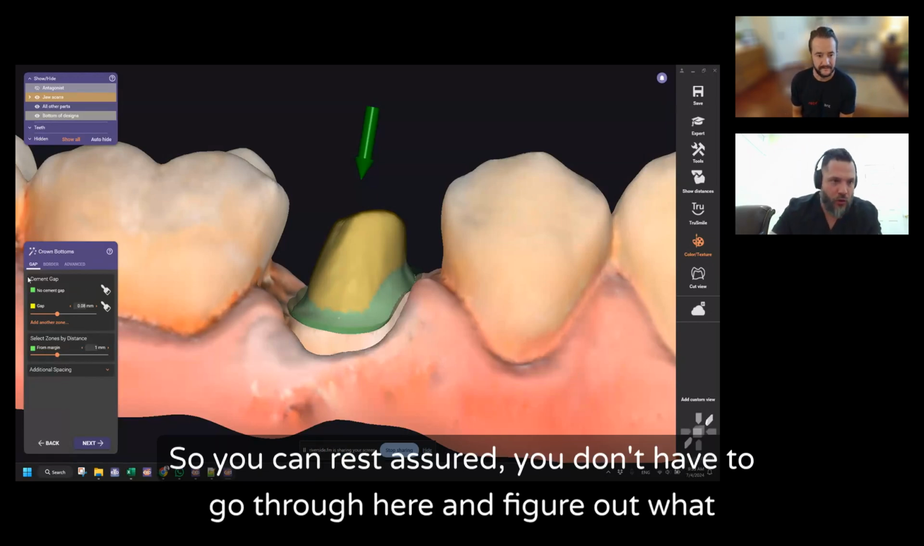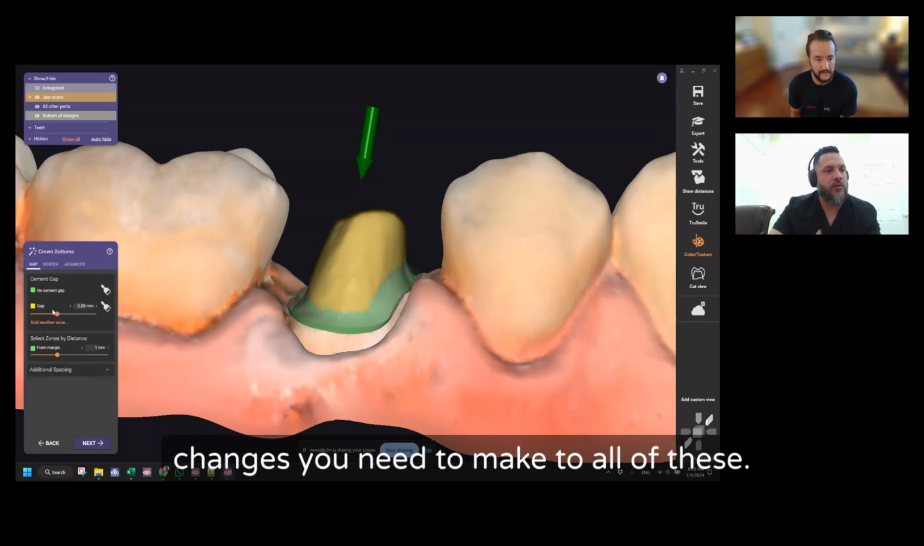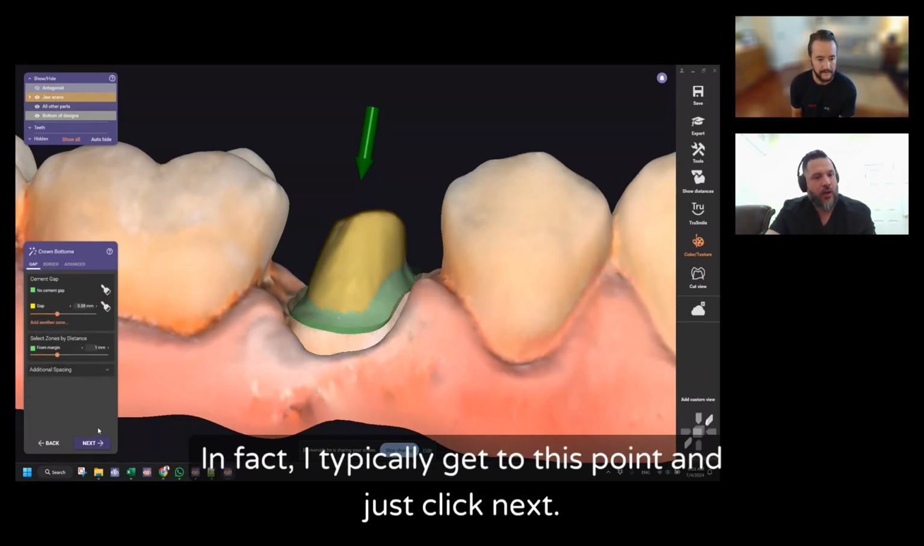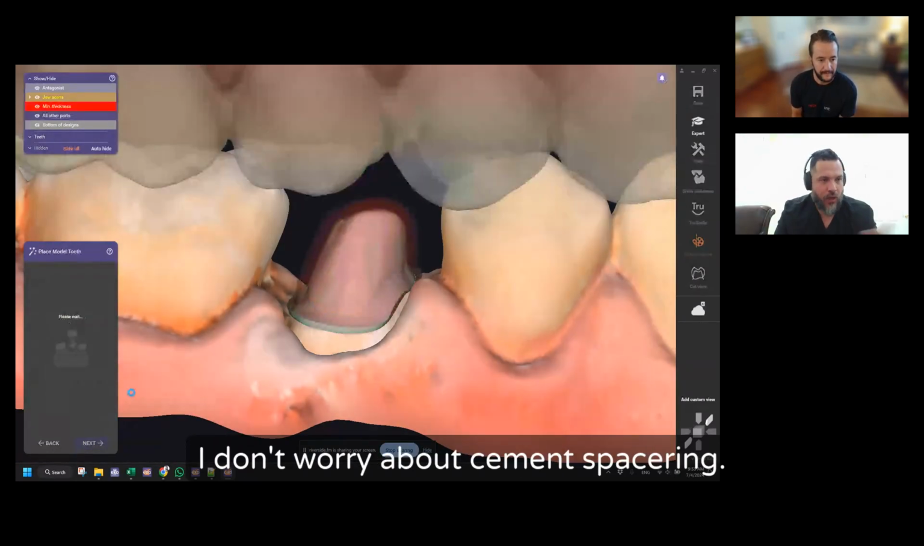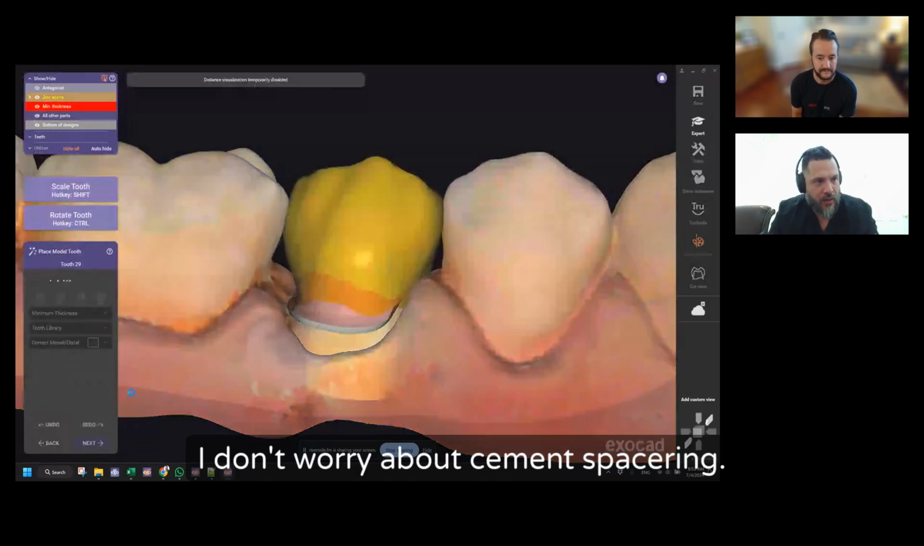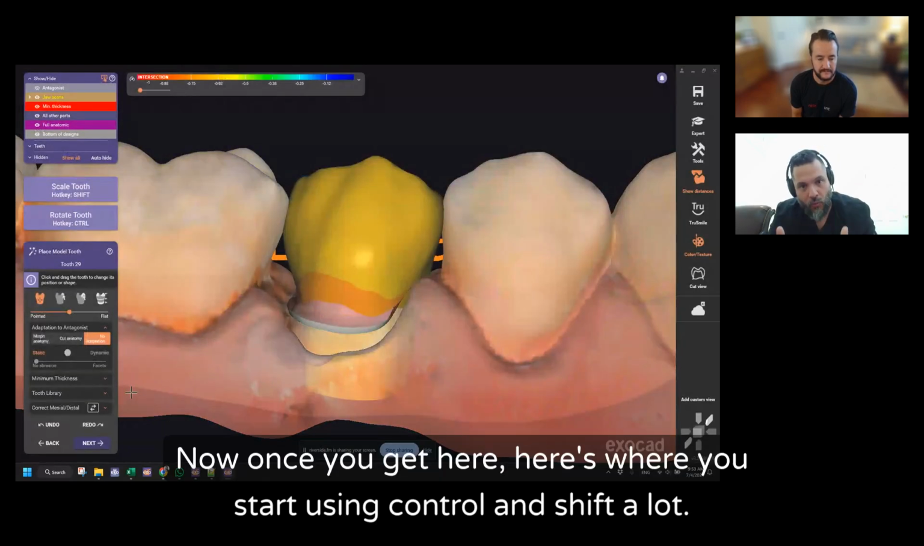So you can rest assured you don't have to go through here and figure out what changes you need to make to all of these. In fact, I typically get to this point and just click next. I don't worry about cement space or anything like that. Now, once you get here, here's where you start using Control and Shift a lot.